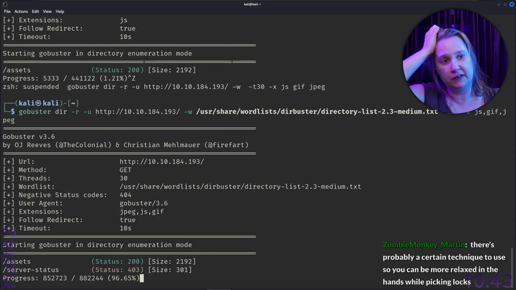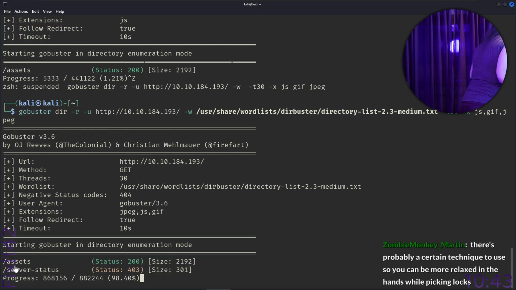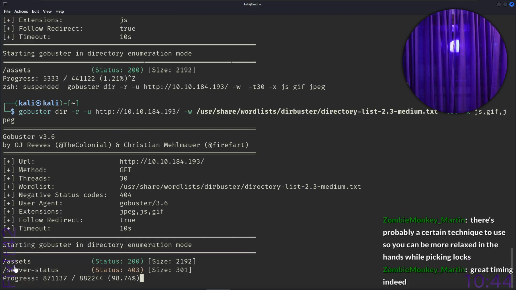And I must say that our timing is kind of great, though. It only found assets. So did I do a typo? Or what happened? Yeah, quick bathroom break, really quick this time. Great timing indeed.